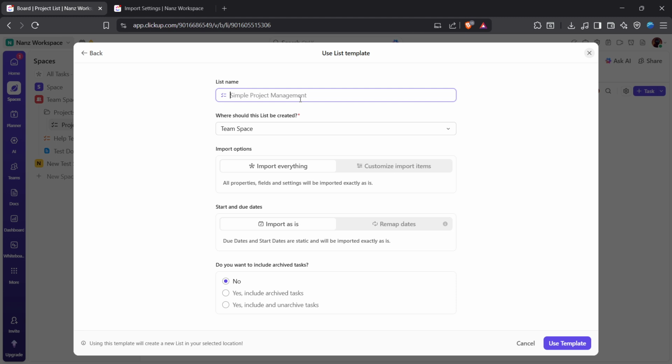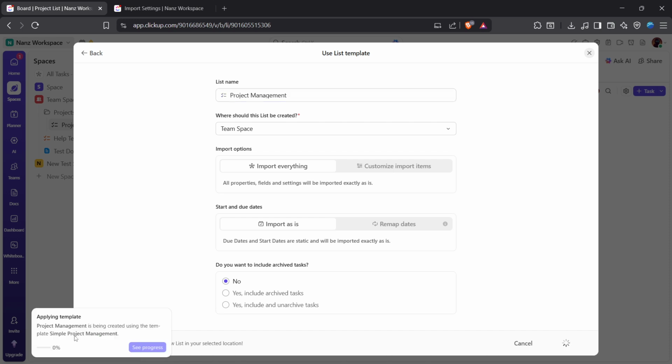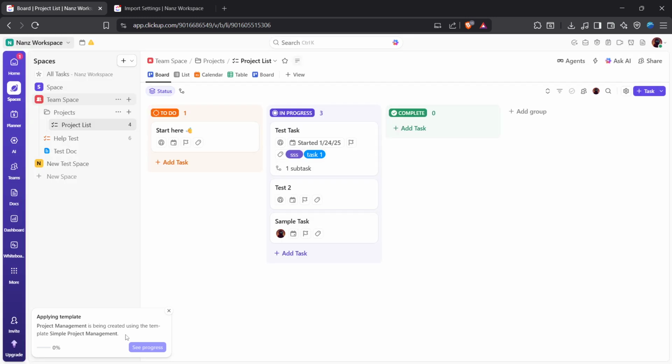Now give your list a clear, searchable name. Use something descriptive like Website Redesign Q3 or Client Onboarding Q, Marketing. A consistent naming convention helps with reporting and cross-team visibility. Finally, click Use Template again to confirm. ClickUp will generate your new list inside the selected space, complete with statuses, fields, and views ready to go.